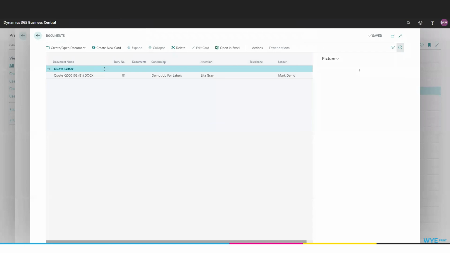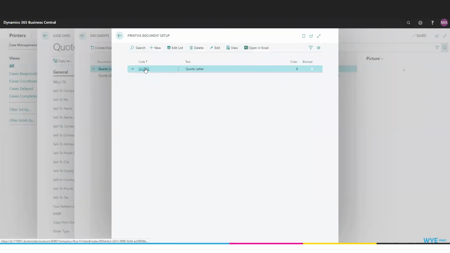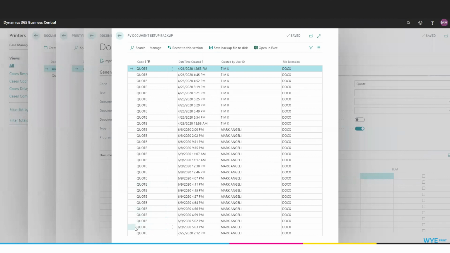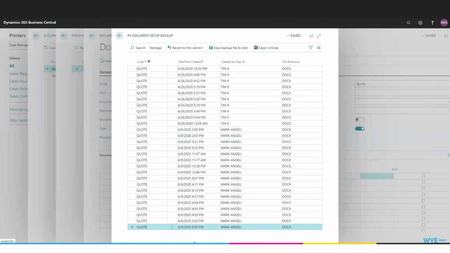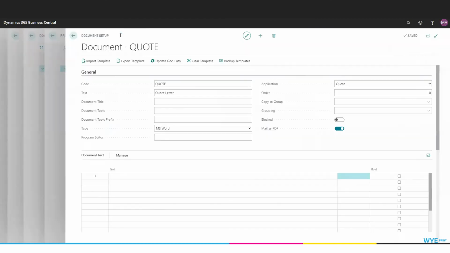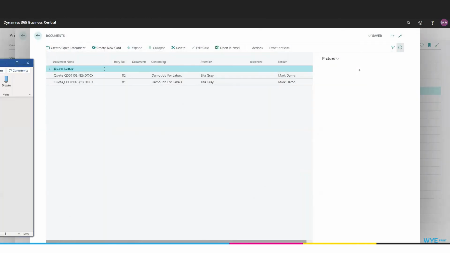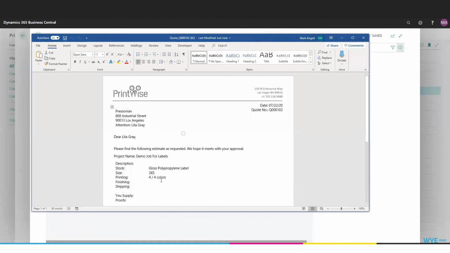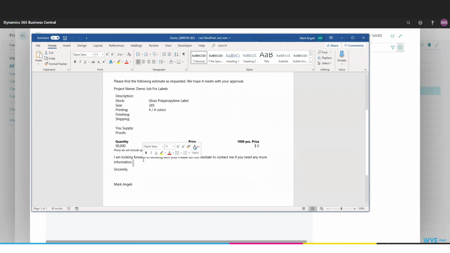Now, if I close this to show you how the revert works, if I go back to my document setup, and I view my backup templates, if I select my previous one and revert to this version, it also gives you the option to remove the newer one. So now I'm back to my previous one. I'll come in here and I will create a new quote. And when it opens, we can see that my quote letter is back to the way it was. Attention is no longer bolded. And thank you for being a friend has been removed from my quote letter.